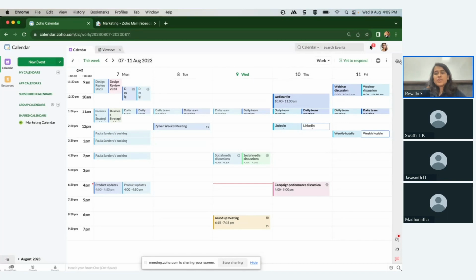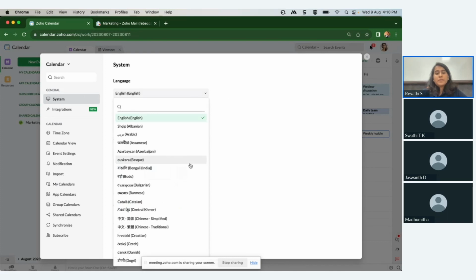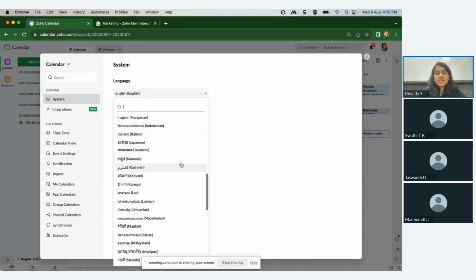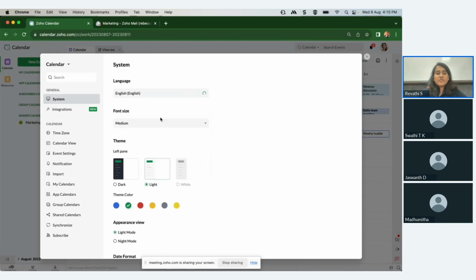And now we'll look into how you can first set up your calendar to suit your requirements. Be it a calendar or any kind of application, the first and foremost thing we set up is the language, because that's how we start. Zoho provides you with n number of options for both regional and international languages. You can choose any language, be it Chinese, or if you're an Indian customer, Kannada, Kashmiri, Konkani, all kinds of languages you can choose from the list given below.